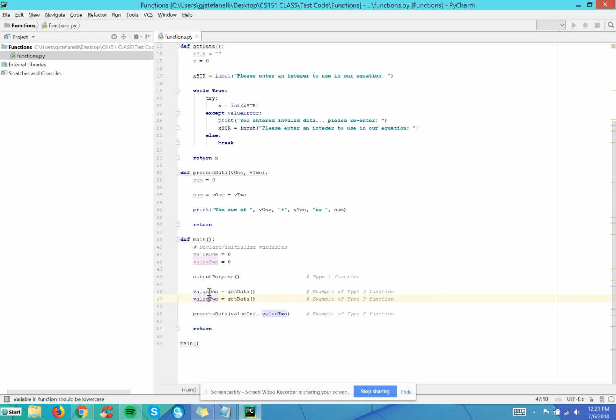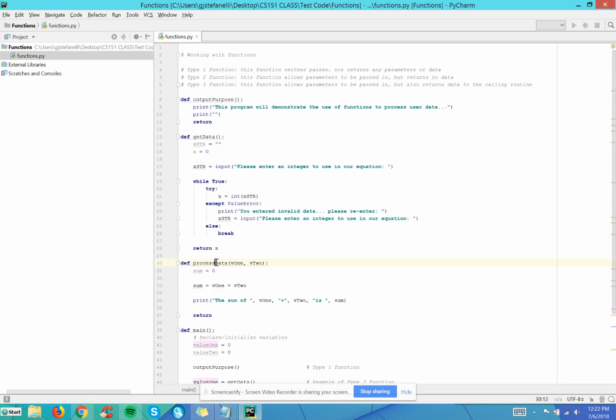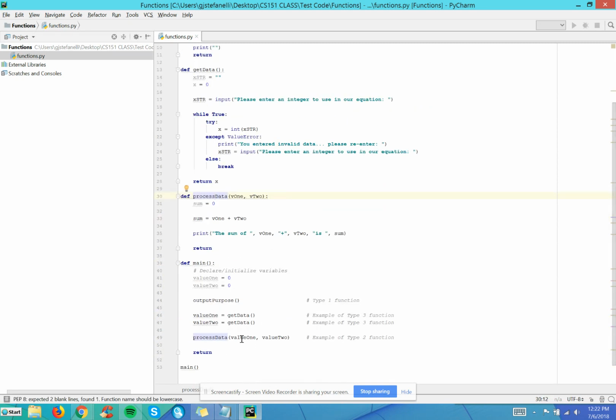Take the two values that are currently holding the values that have been verified in the getData function and pass them into the function called processData as parameters. So we're basically transposing variable 1, variable 2 as the two parameters. We pass control. We temporarily suspend execution of function main. We pass control to processData. And we pass the two values from main into processData.